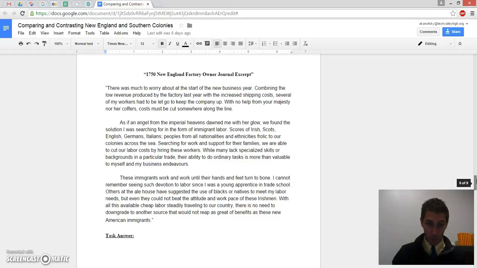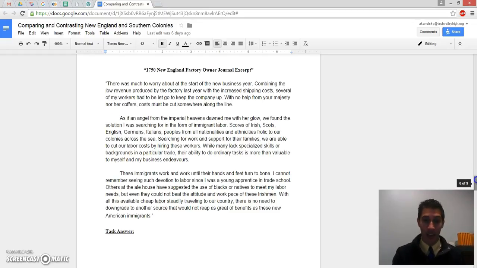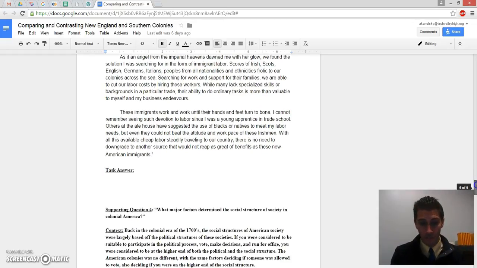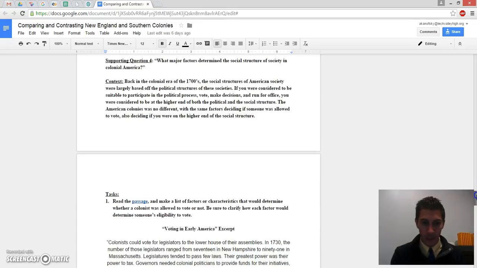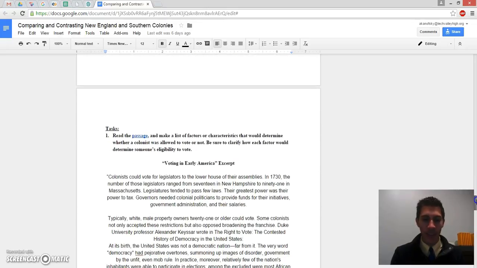And these people brought with them a lot of their nationalities, their languages, their cultures, which is a testament to why you have such diverse populations in New York City and Boston today. So what we're really looking for in your task answer was that New England used immigrant labor, the southern colonies used slave labor, and the differences in that labor stem from the differences in the economies of the two regions.